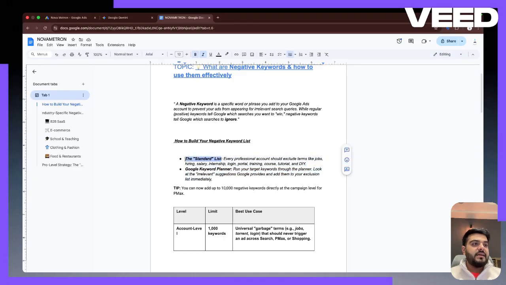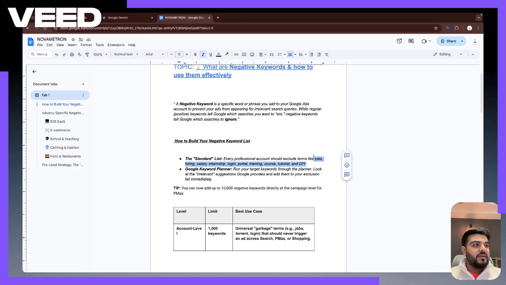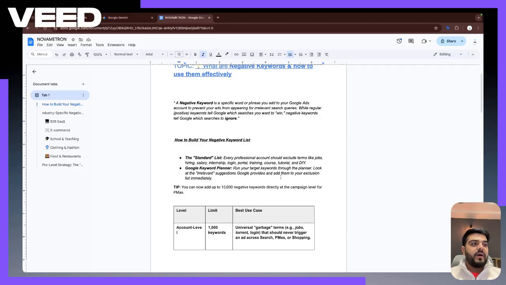Number one is the standard list. Every professional account should exclude terms like job, hiring, salary, internship, login, portal, training, course, tutorial, or DIY. If someone is searching for these terms on Google and you don't want your ad to appear or trigger for that, simply add all these keywords into your negative keyword list. Number two, Google Keyword Planner. Run your target keywords through the planner, look at the irrelevant suggestions Google provides, and add them to your exclusion list immediately. You can do that as well.